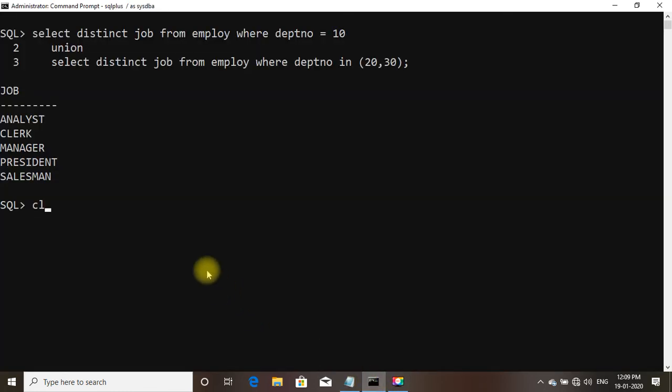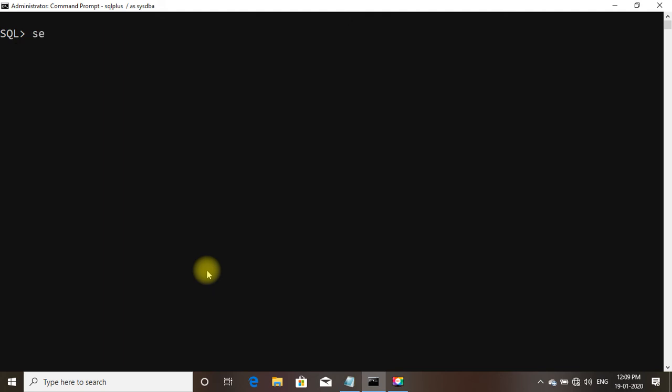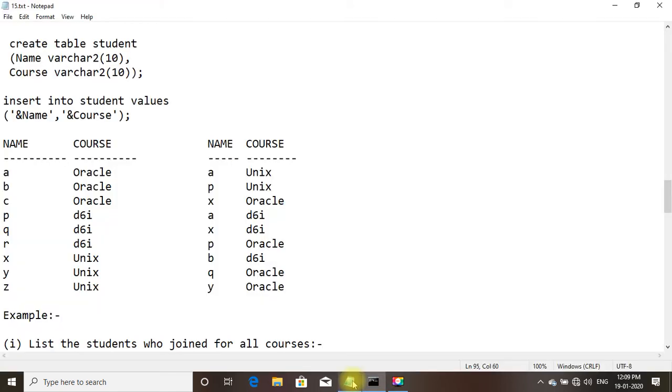Let us clear the screen. Select star from student. So it is showing no rows. I had already created the table. Now we shall need to create the table once again. So I will be covering this example in the next video.